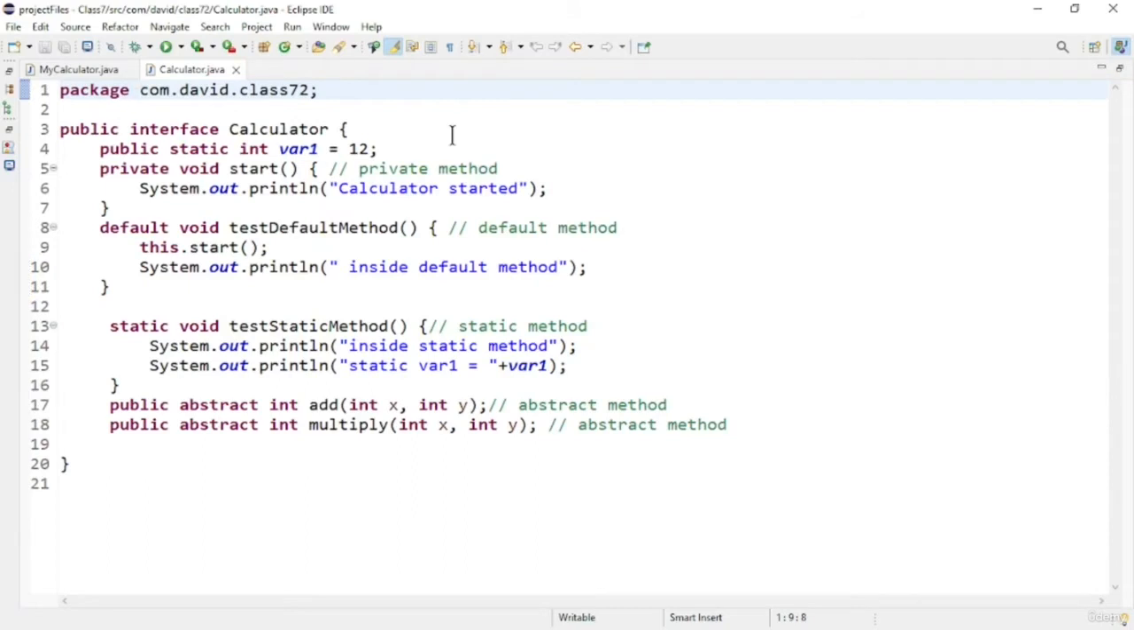Now in this program we are going to see interfaces in Java. So let us see the program. I have an interface called the calculator interface. How did I create the interface? Right click on the package and create a new interface, like that in the Eclipse IDE. So like that I have created this particular interface.